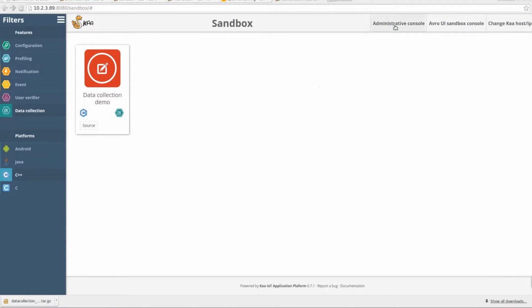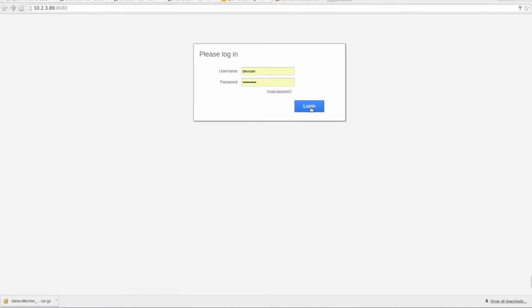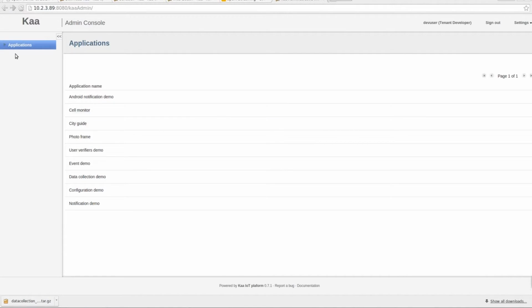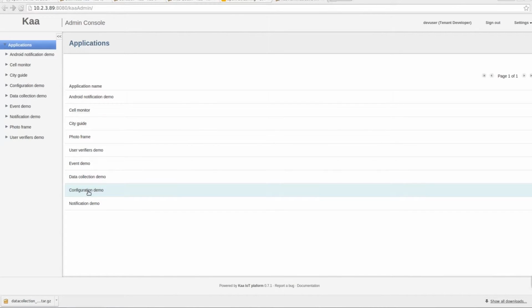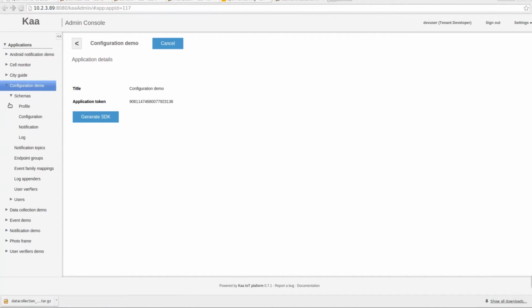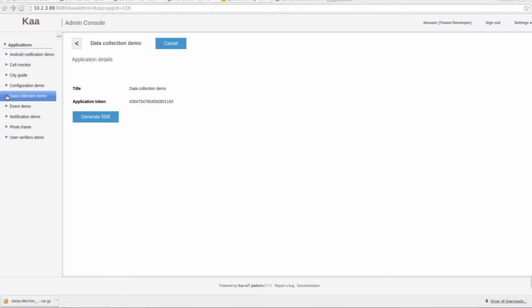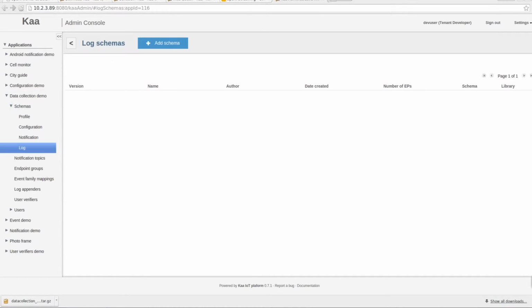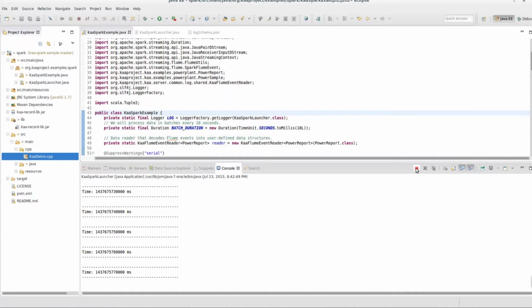Let's now navigate to Administrative Console in order to review what needs to be provisioned on the server side in order for the application to work. So let's open the configuration demo, oh, sorry, not configuration, but data collection demo. Applications that use data collection feature require provisioning of log schema. This application already has log schema that is used in sample applications, but we will need to provision log schema specific for our sample application.